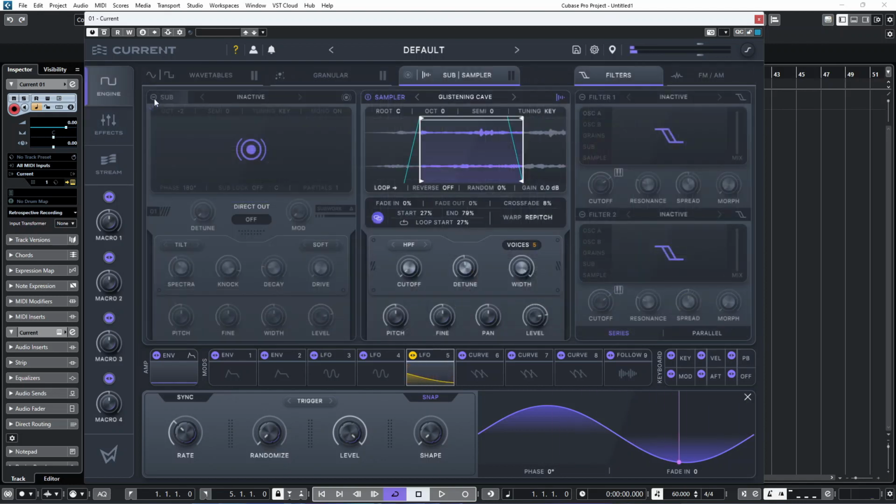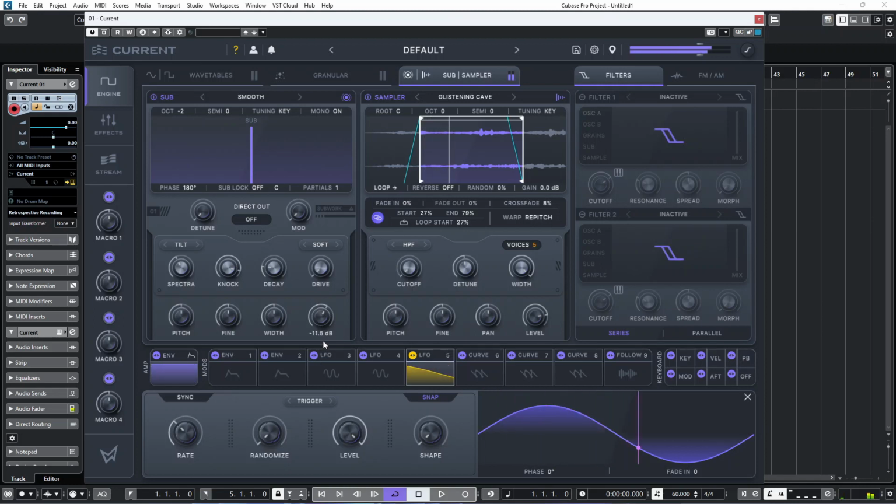So let's have a look at the sub oscillator. I've left the patch exactly as it was before. I've disabled the EQ. I'm going to enable the sub, and you can select the number of partials you have. So let's just have the fundamental at the moment. We can set it to mono, which is useful obviously to control the sub frequencies. And if we now just have a listen to that, you'll see that it's a rather meaty sub, to put it mildly.